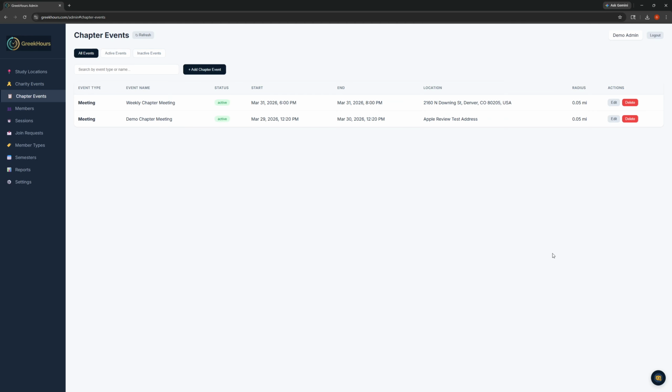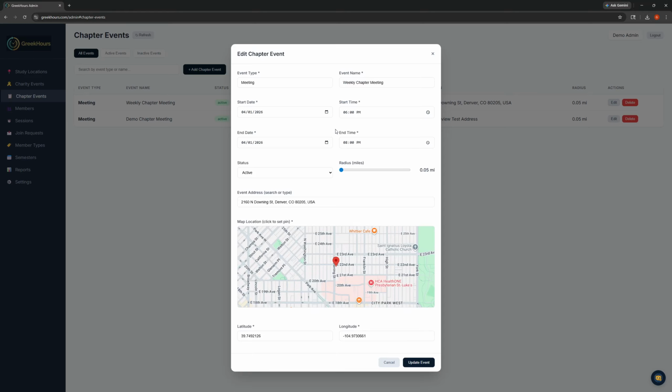Again, the student can only log in or check in to the chapter event during that period on that day and in that location. So we will be able to report on attendance for each of those chapter meetings. So you might want to maybe edit this and say this was the April chapter meeting.